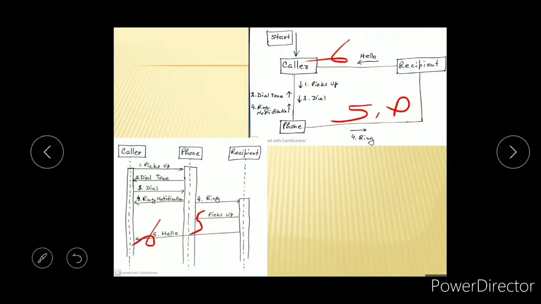I hope you can understand. At number 1, caller to phone, picks up. Just check in this collaboration diagram also, picks up is there at number 1. After that number 2, dial tone from phone to caller, and here also dial tone from phone to caller. Then number 3, dial from caller to phone, and in the collaboration diagram also dial from caller to phone. Then at number 4 it is ring notification from phone to caller, and phone to recipient it is ring, at number 4.